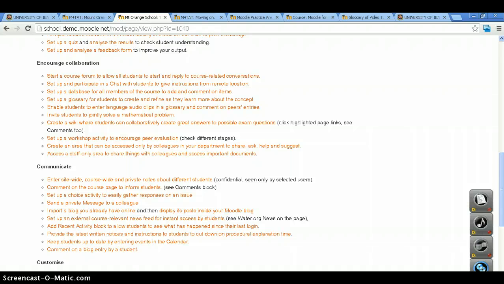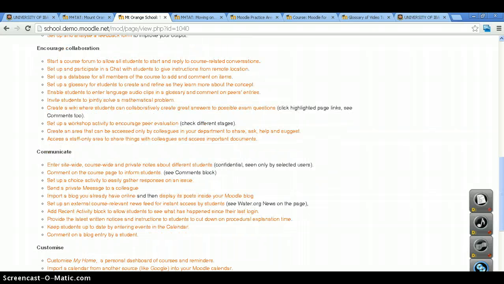They can create an area that can be accessed only by colleagues in the department to share, ask, help, and suggest. They can as well access a staff-only area to share things with colleagues and access important documents. Teachers with an editing right can as well communicate with the course creator and the student by comments on the course page to inform students, set up a choice activity to easily gather responses on an issue, send a private message to a colleague, import a blog you already have online and then display its posts inside your Moodle blog.